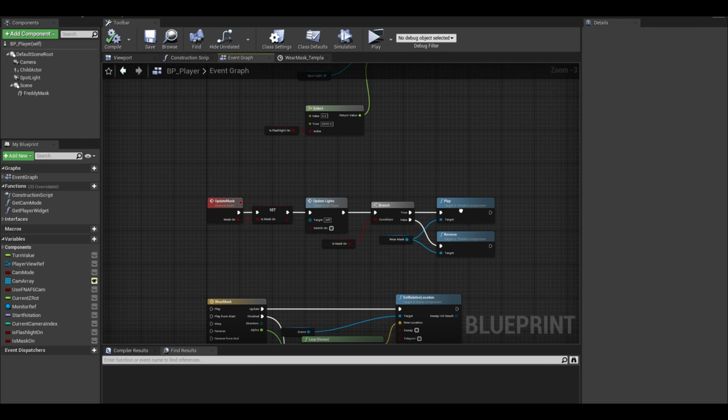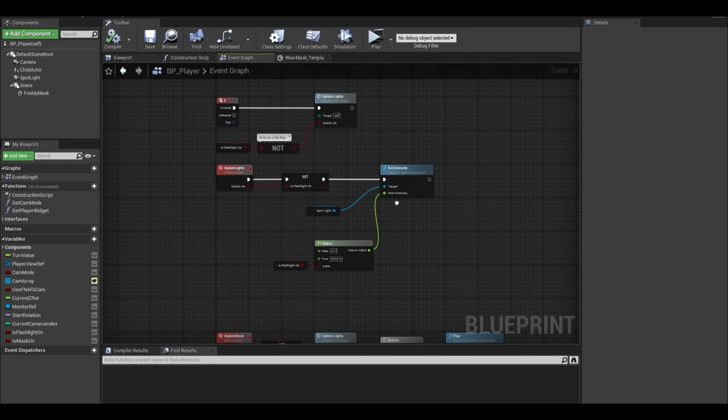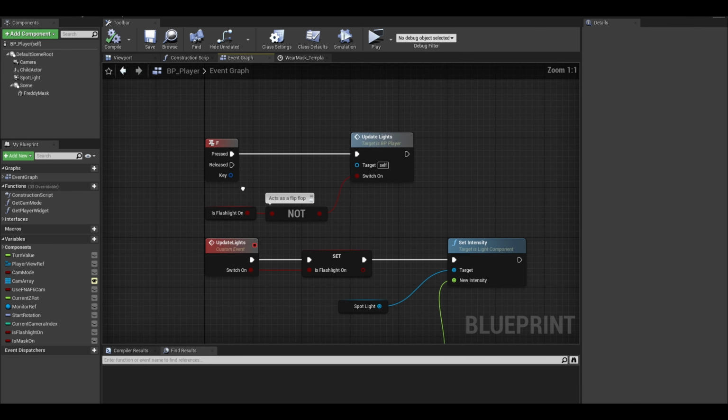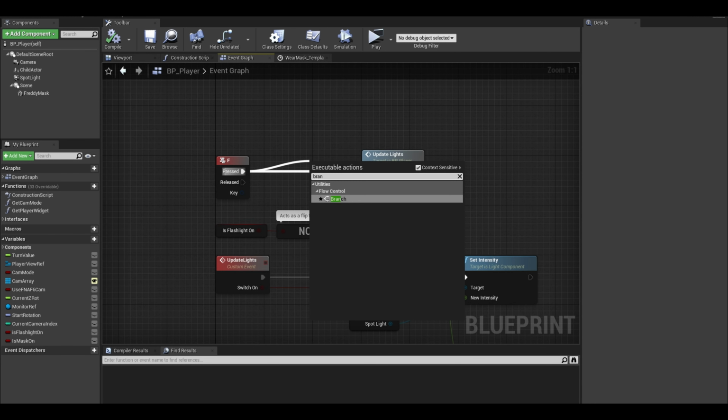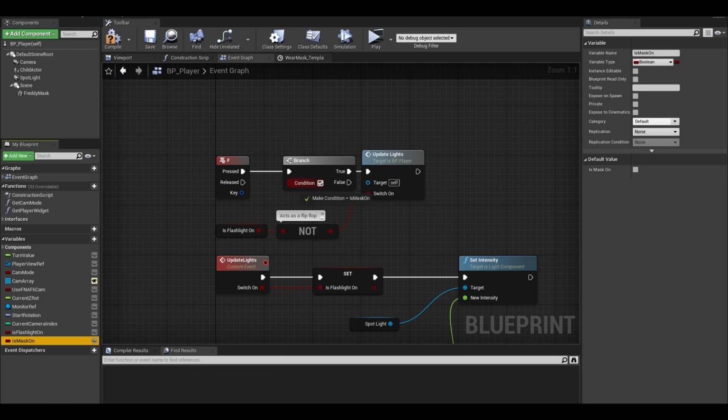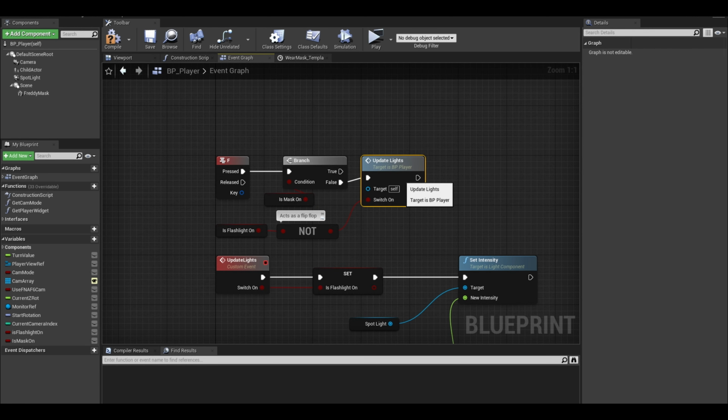Compile and save. Now if you have a flashlight system, I want to make it so the flashlight can't be used if mask is on. Add a branch and add the isMask variable. Now connect the update lights function to false.